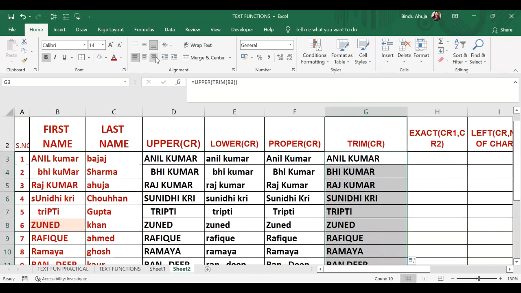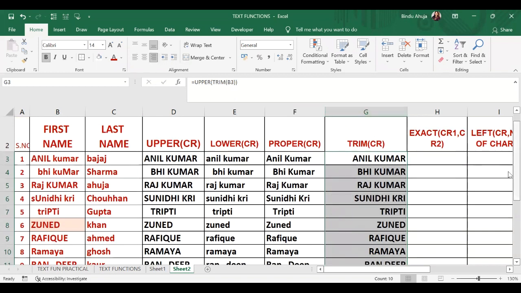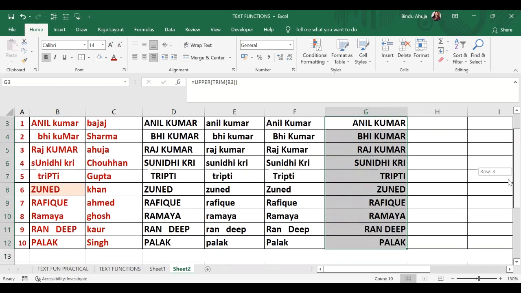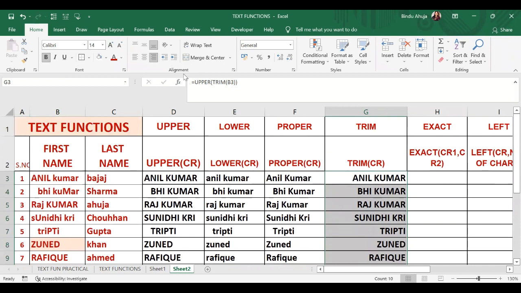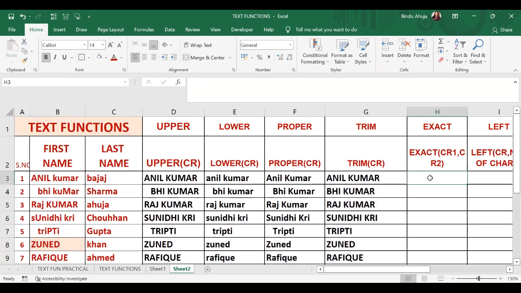Now I will make them right aligned. Now you can see that Sunidhi's extra space has also been removed. Now I will use the EXACT formula. What does the EXACT formula do? We will see.